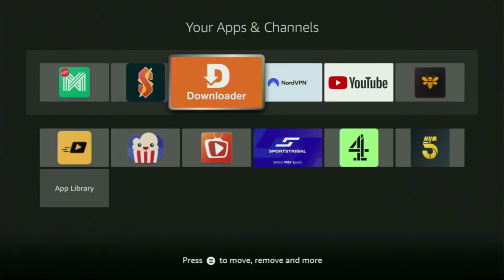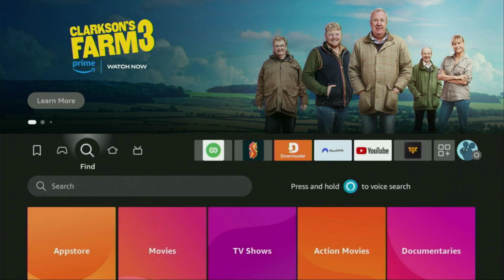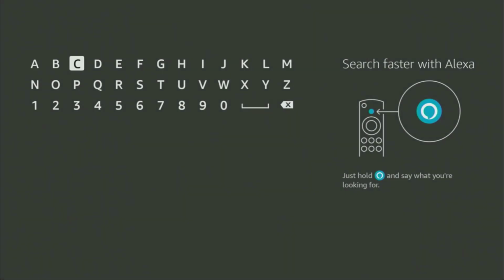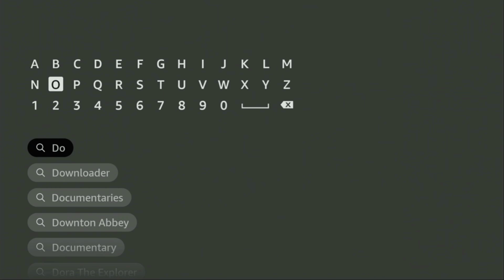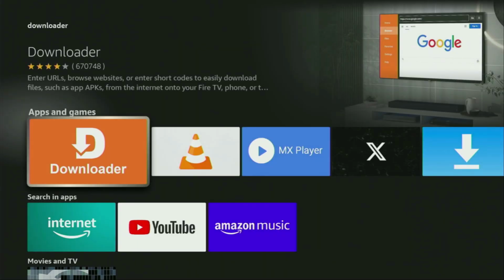First of all, you'll have to get an app called Downloader to your Firestick. You can easily get it for free from your official Amazon App Store. To do so, we just go to search on the device and start typing Downloader. And now, as you can see, Downloader has already popped up for us at the bottom. So we click on it, and that's the app which you need to get to your device.